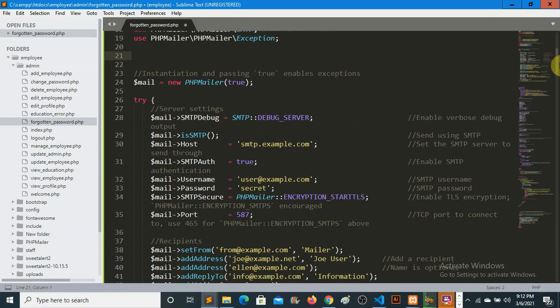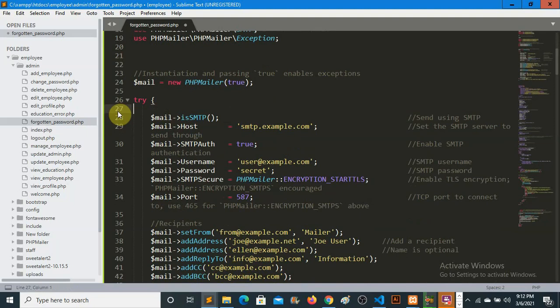Then this one says SMTP debug, enable verbose debug. Now I don't want this, so that it will not be showing unwarranted errors for the users. So I'm going to take this away. I don't need this. The next thing I want to do right now is to check my SMTP connection, the host.